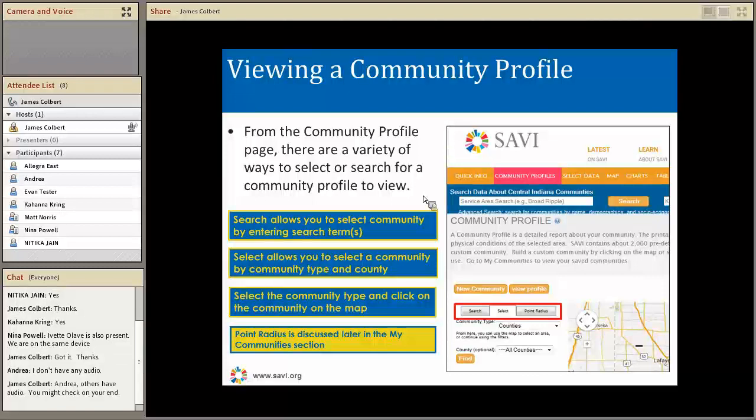All right, so the other way to get to the community profiles is just by clicking on the community profiles tab. And then that brings you to the community profiles page, which has a map on that page. And then you also see three different ways you can select your profiles. There's a search tab, a select tab, and then a point radius tab.